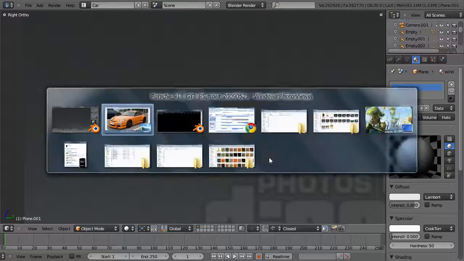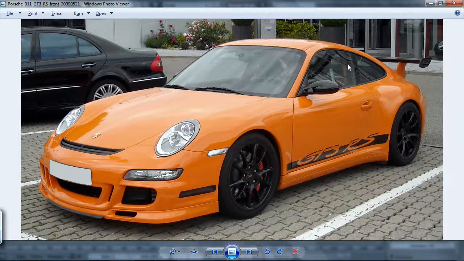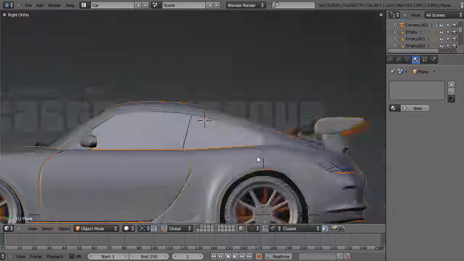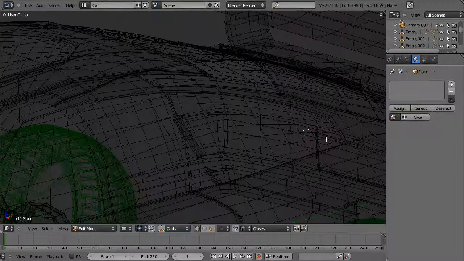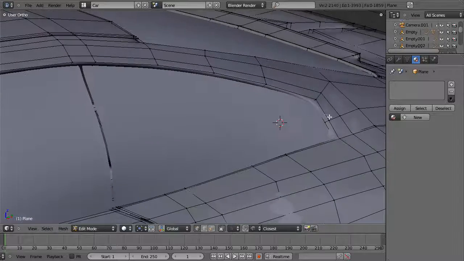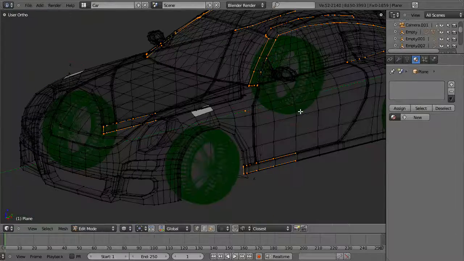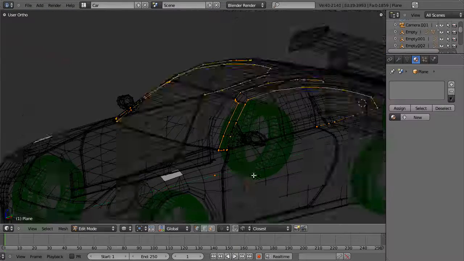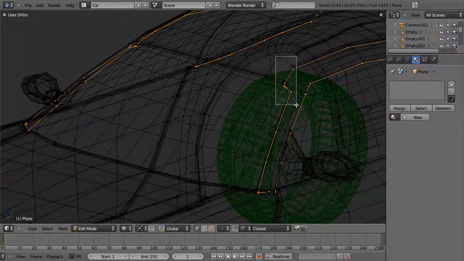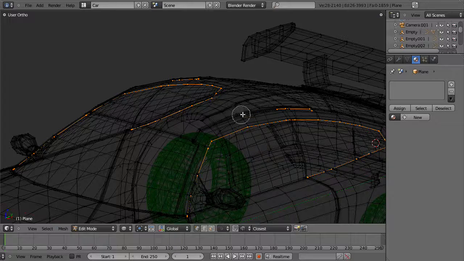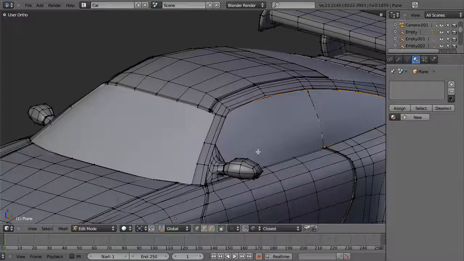Okay, and now if you switch over to the reference, you'll notice that we've got basically the weather stripping along here. So I want to go ahead and add those. The way that I'm going to do that is I'm just going to select the car mesh, and I'm going to select these edge loops here, being sure to deselect all the extra ones that will be selected. I can bring up my circle brush by hitting C and using the middle mouse button just to basically paint over the ones that I don't want.